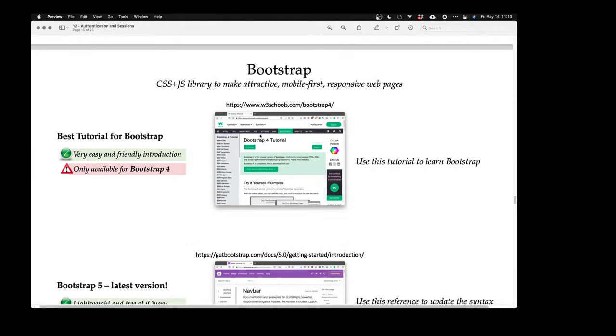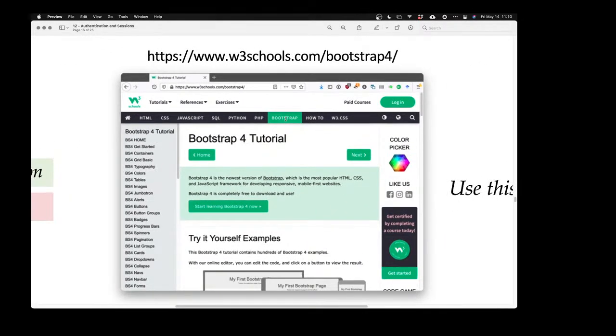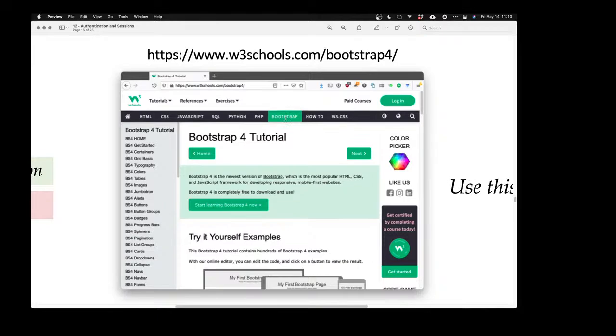So if you don't know how to use Bootstrap, this website is a tutorial. I was like, really, I don't know anything about front end. I can't make any HTML. I'm the worst in the world at it, and I was really intimidated. And I went to this website.